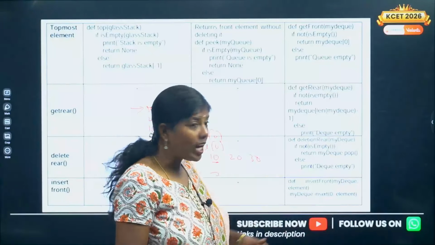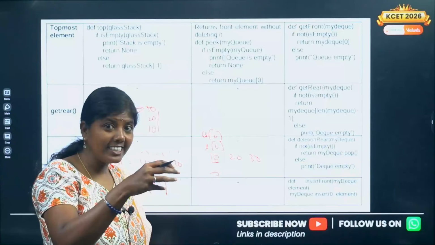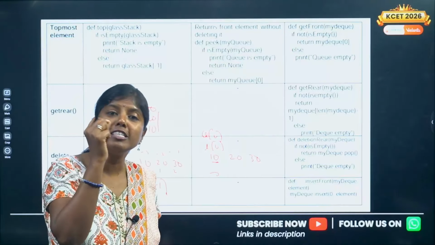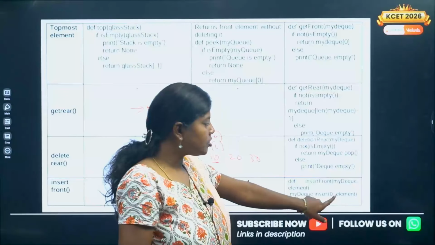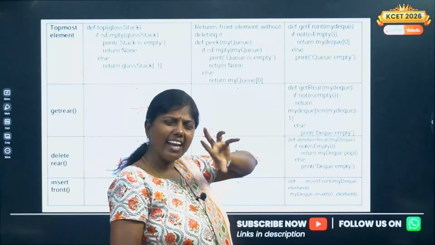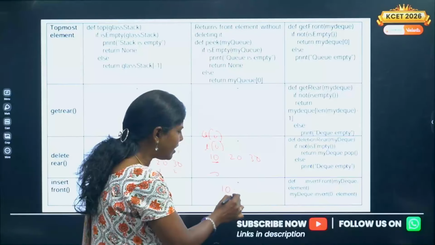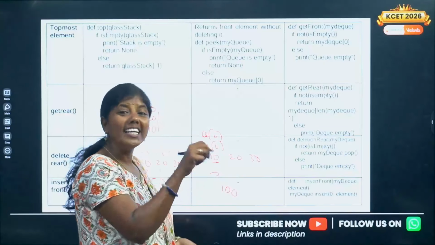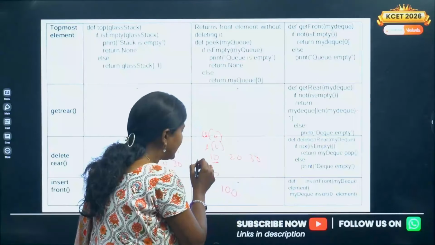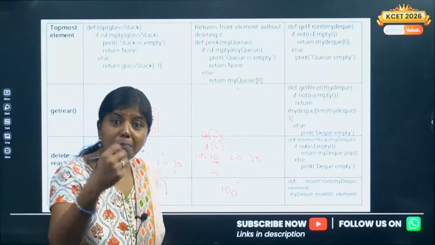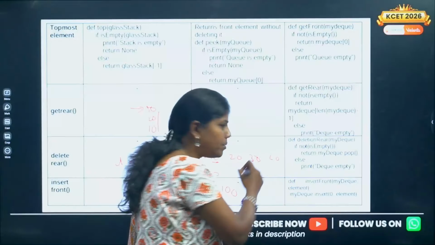Okay? Similarly, I want to insert the element from the front end. That means you can make use of a function called insert function. Insert function 0, element. Insert the element 20. Insert the element 100. Here, give the index, insert 100 here. If you use insert, 40 will be coming here.